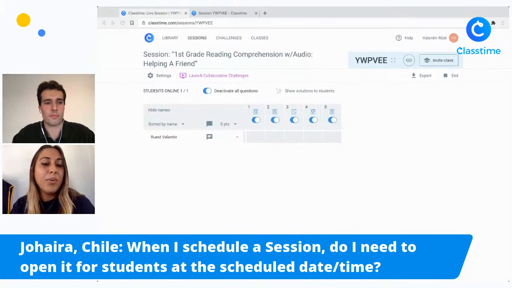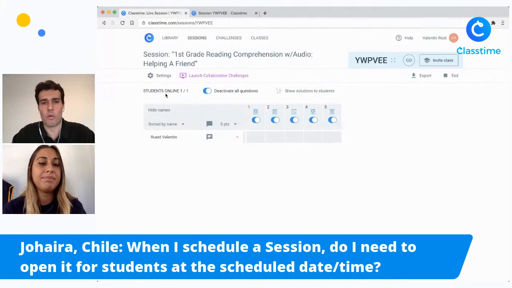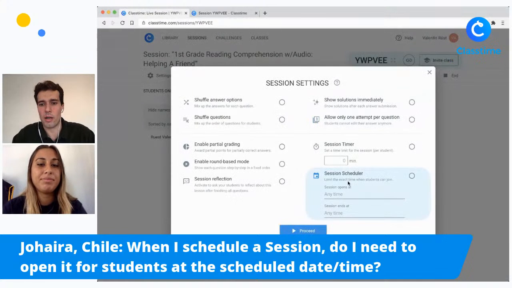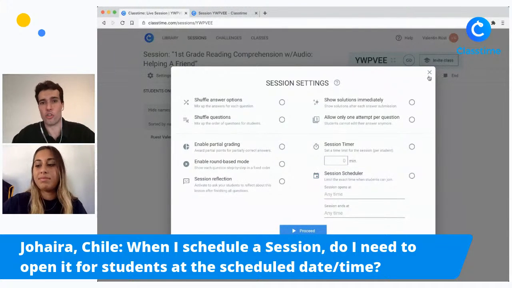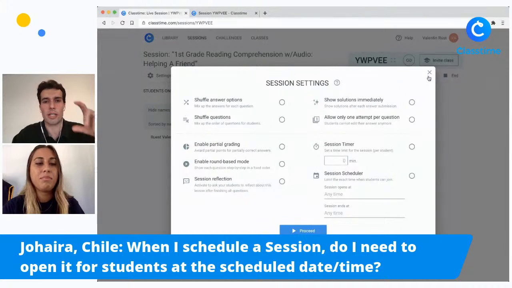Next question. When I schedule a session, do I need to open it for students at the scheduled date/time? Yeah, so you can also set a session scheduler. So when does the session open and when does it end? And what that does is that students, if they try to join before, they can't see the questions. And if they try to join after the session has ended, they also can't join the session and see the questions anymore.